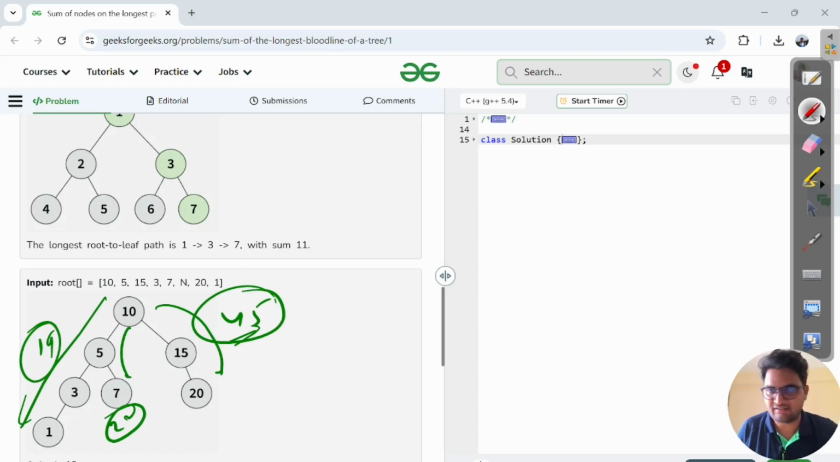I hope you are getting it. So our first priority is that it should be the longest path. Then only we will consider the sum. If we have multiple longest paths, in that case we will take the maximum sum among the longest paths. But if it is not the longest path and still has a greater sum, we will not consider that. We will consider the sum of the longest path only.